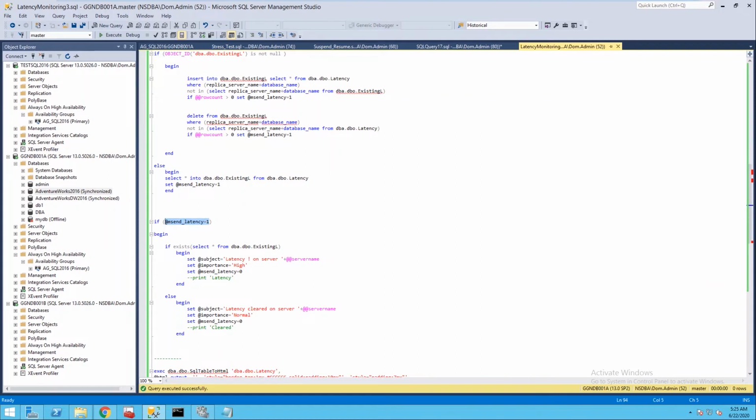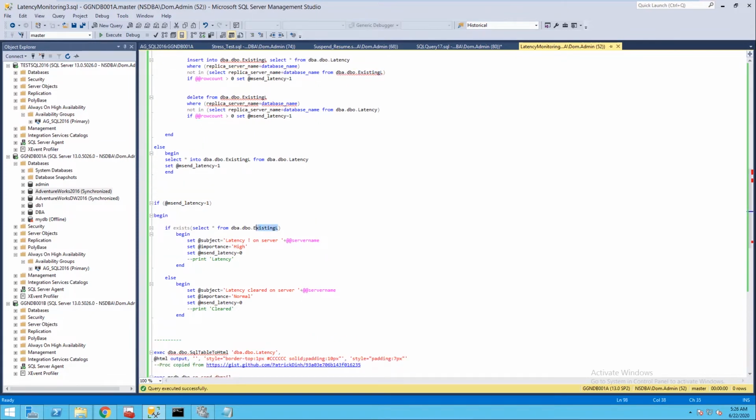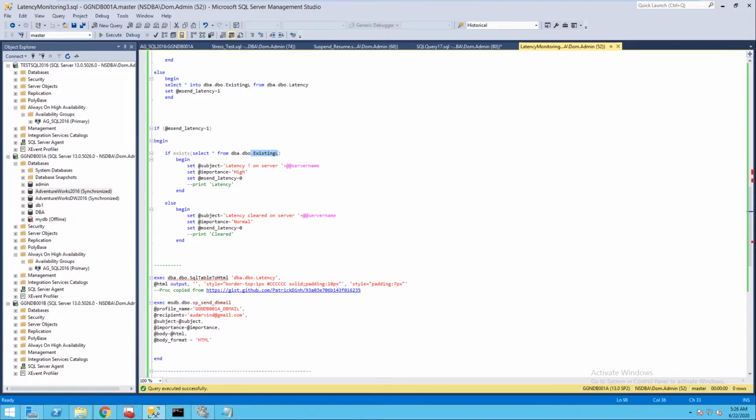Now let's see what this flag does. If this flag is 1, that means some data has changed in existing L, or the current state of latency has changed. So what will happen if this table is not empty? Select star and exists. That means some latency has been added. In that case, I would create an alert with the subject latency occurred, priority high. Whenever we use these kinds of flags, once the logic reaches the part where the flag is set, we have to reset it. These are some basic debugging prints.